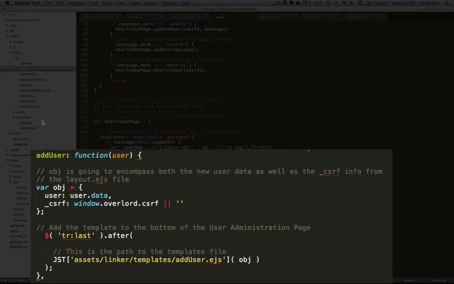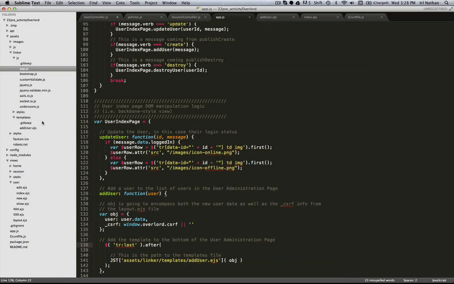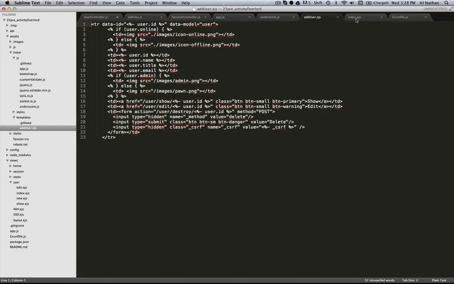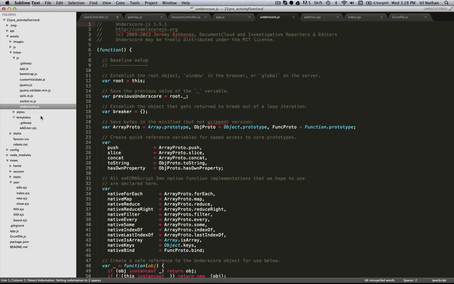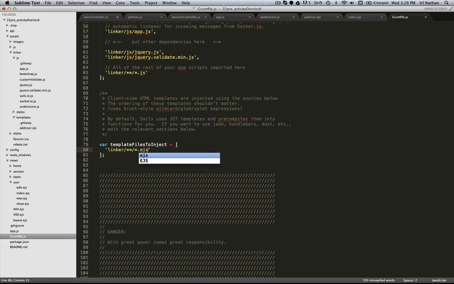To clean things up and to show some functionality, I'm going to use a template using the underscore library. So let's take a look at the template, which I've stored in the linker assets templates directory. The template represents one row of the user administration page. Before using this template, there were a few things I needed to set up. The first was to add the underscore library to linker/assets/js. Next, I made a slight change to the Gruntfile, changing the default template files to inject from HTML to EJS.